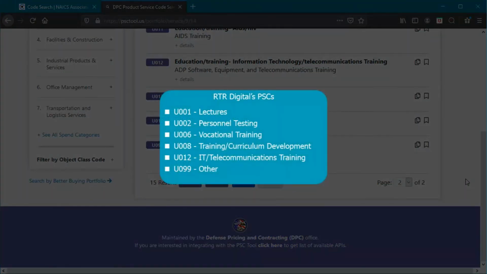U001 Lectures, U002 Personnel Testing, U006 Vocational Training, U008 Training Curriculum Development, U012 IT Telecommunications Training, and U099 Other, which includes exam prep and tutoring. We now have everything we need to form the foundation of our marketing material.